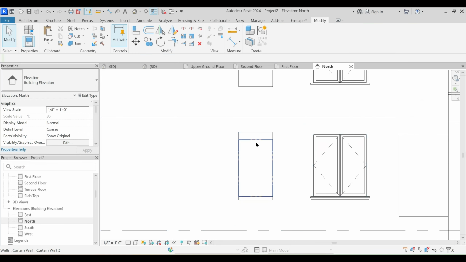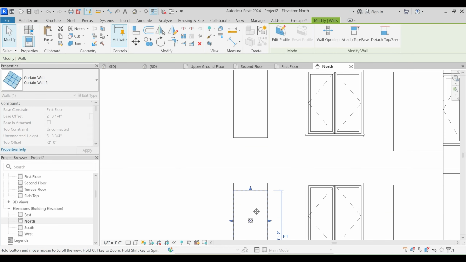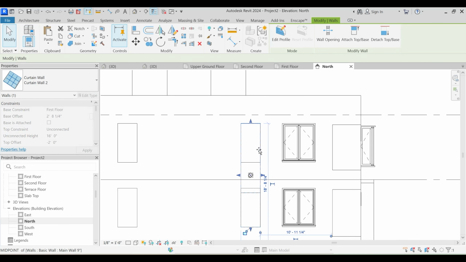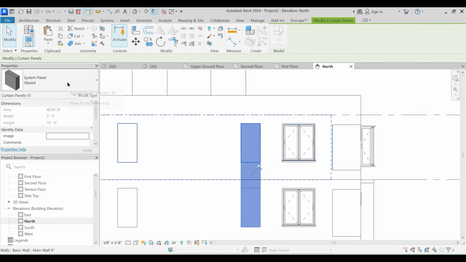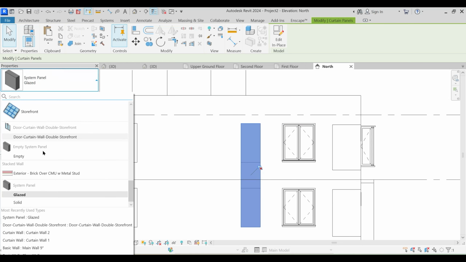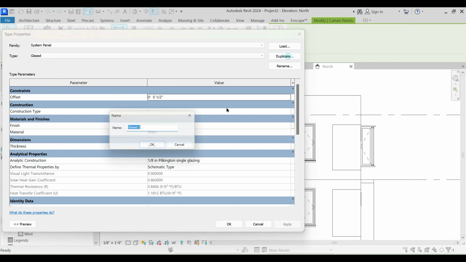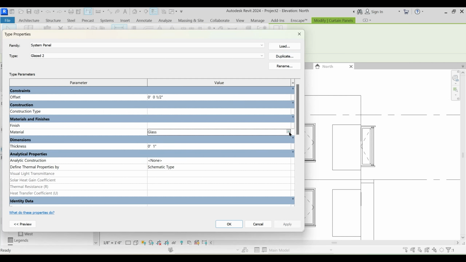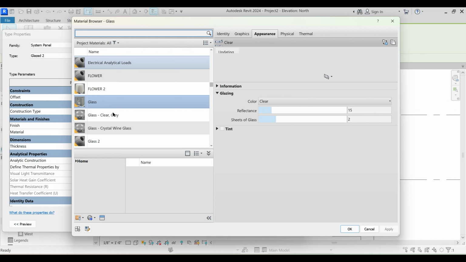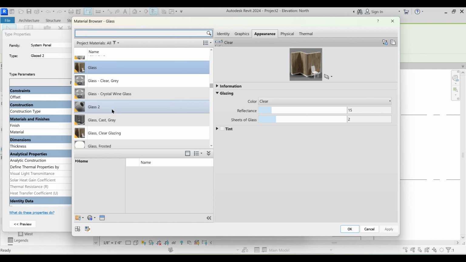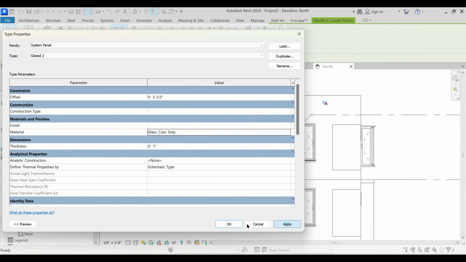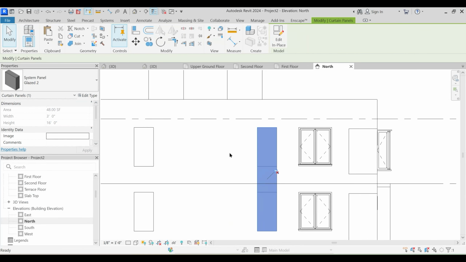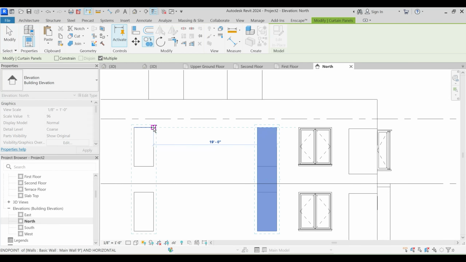I'll just snap it from here to the top. Fine. Okay, and this particular system panel glazed, I will again unpin, edit type and duplicate, because I'm going to provide a black glass onto this. Yeah, black glass. Apply and OK. With that, I'll just copy it from here to here.